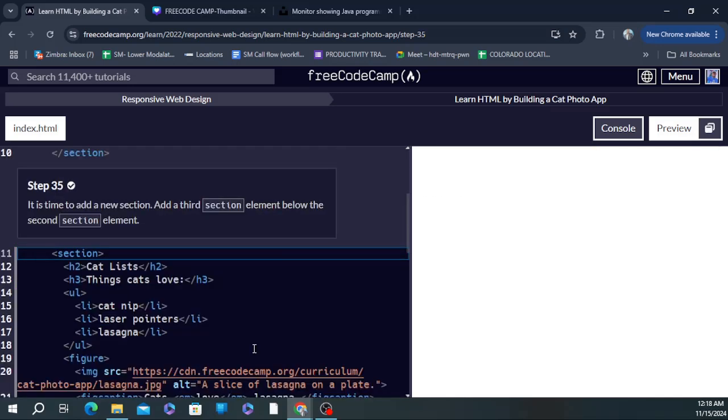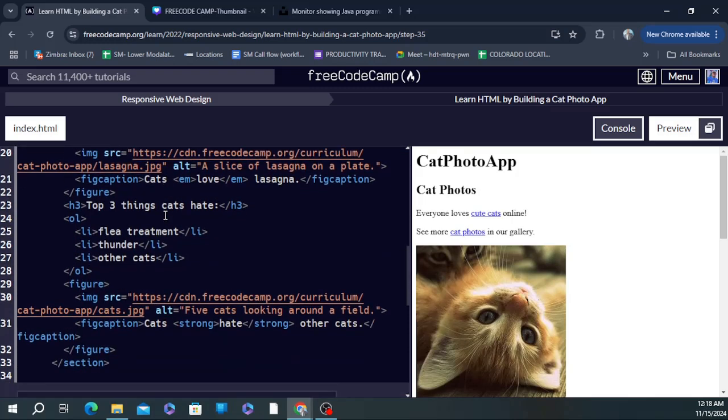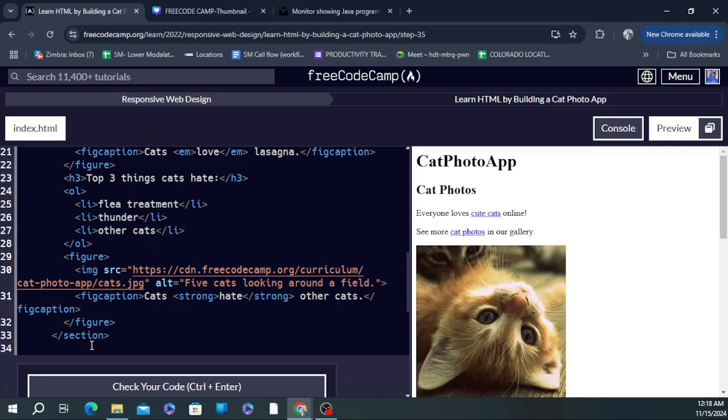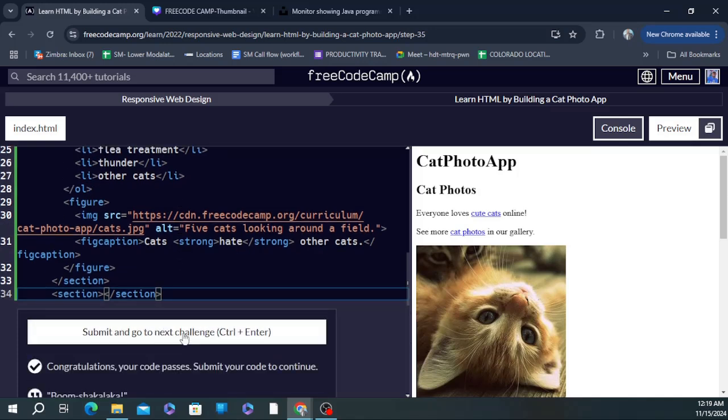Step 35 says it is time to add a new section. Add a third section element below the second section element. So below the second section element here, I'm supposed to add a third section element. Now check the code. Yes, it's good.